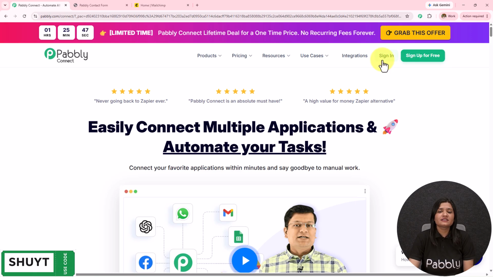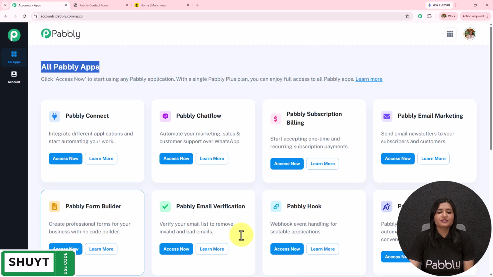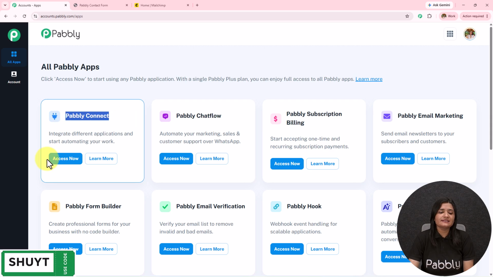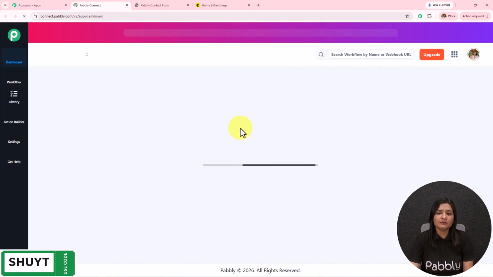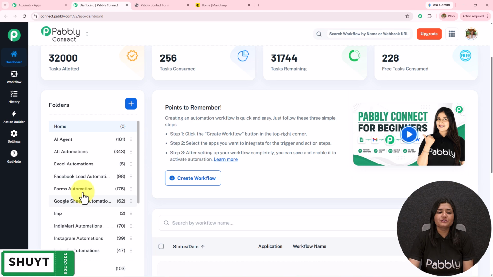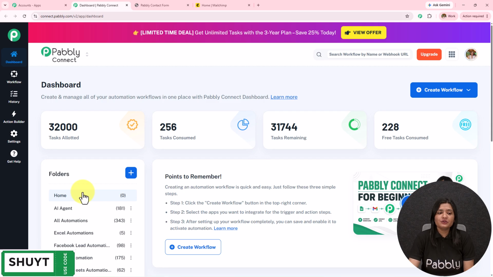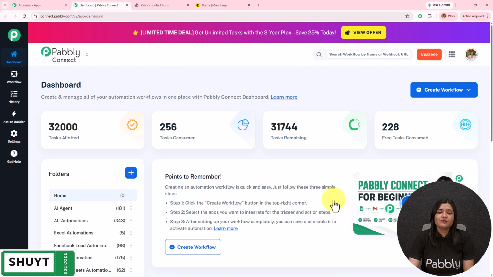Here, as I'm an existing user, I'll click on sign in. Here, the all Pabbly apps page has appeared, which is showing me all the Pabbly applications. I'll select this Pabbly Connect Access now, and I will land on the app dashboard of Pabbly Connect, where I will be able to find my workflows over here and the folders over here. If you wish to create a new folder, simply click on this plus icon, and from here you can create a new folder.